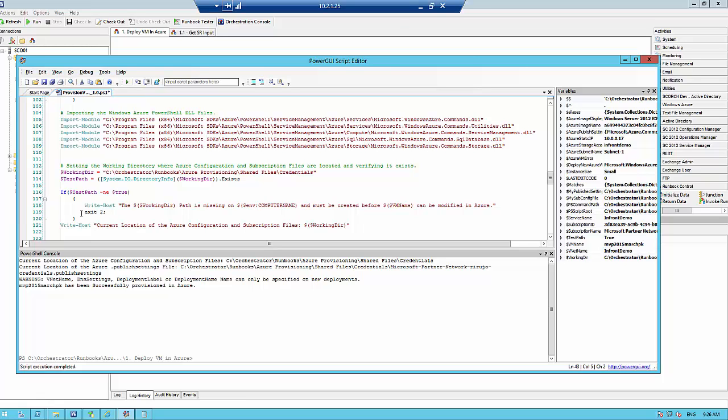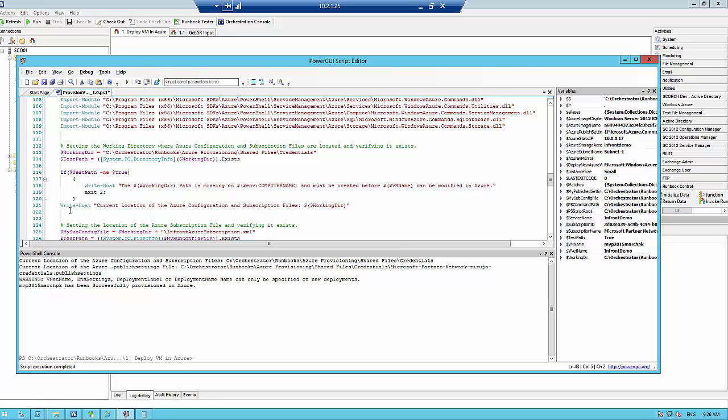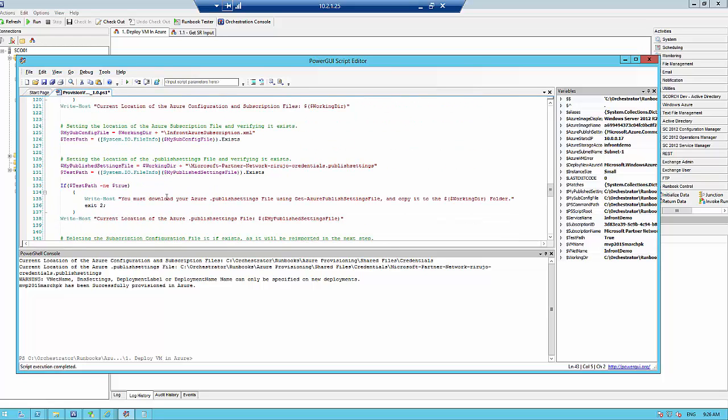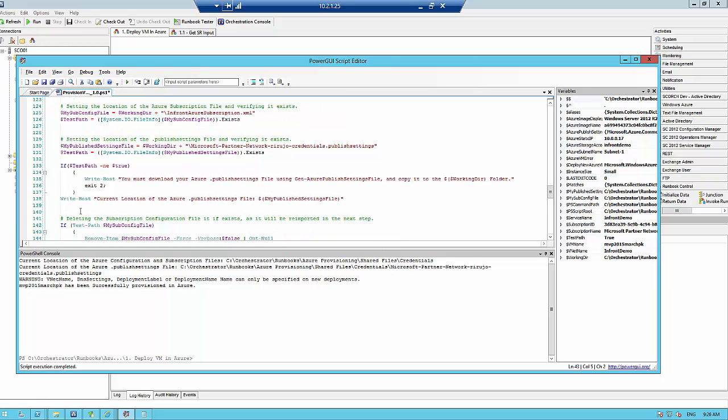And then I'm just going to check that the subscription file is in the working directory that we expect. And obviously if it's not in place, I'm constantly trying to write the messages so that it makes sense to people if there's a problem. And you can see it says you must download the Azure subscription file, and make sure.